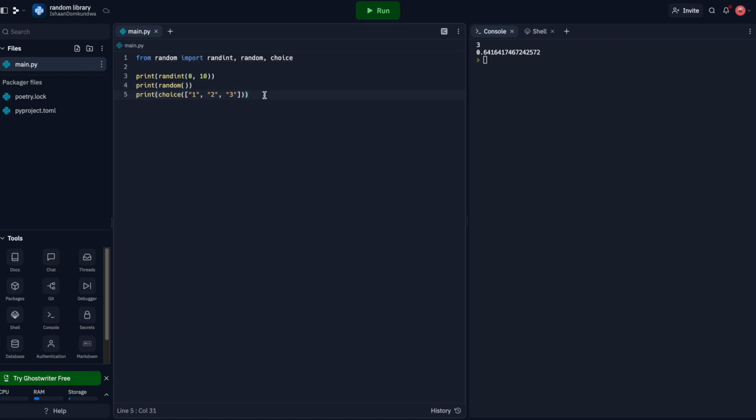Okay, so lastly, let's look at choice. And this basically chooses, it can choose a random value from a list. So I have a list here with 1, 2, and 3, and it will choose between those. So this time it shows 1, let's run again, and this time it shows 3.